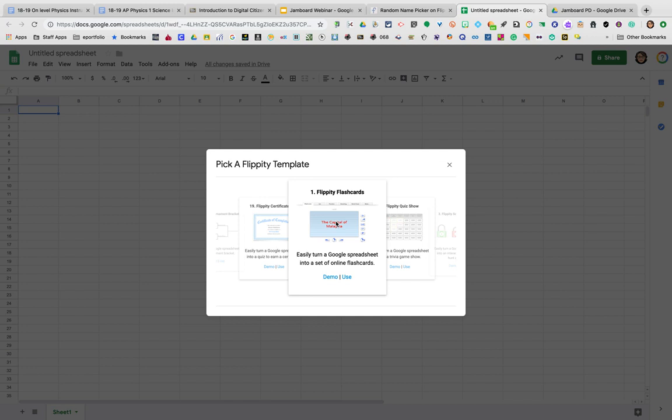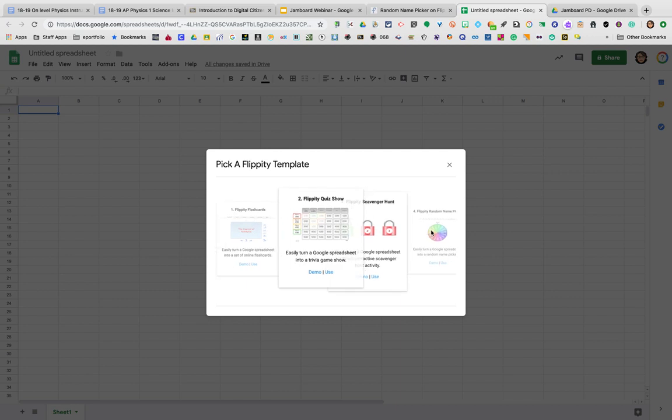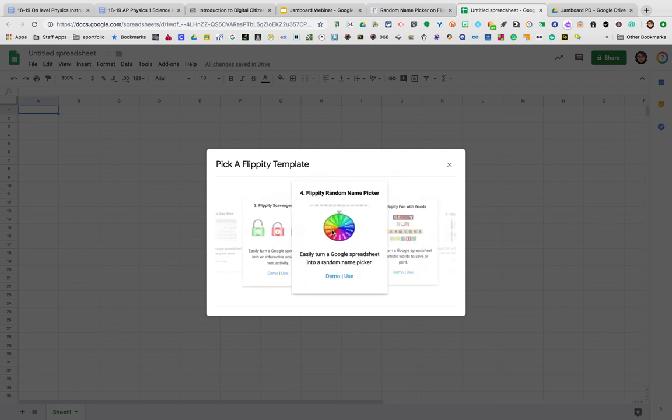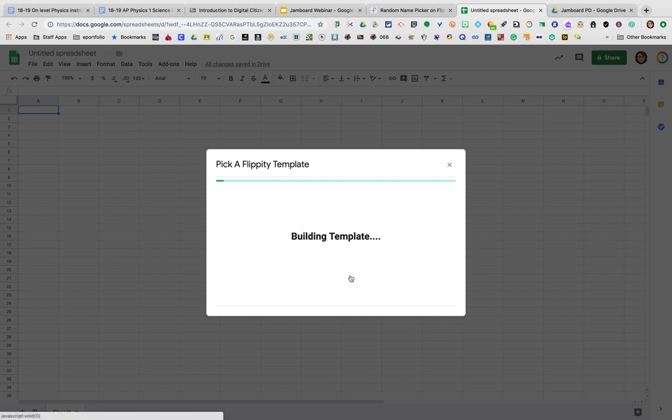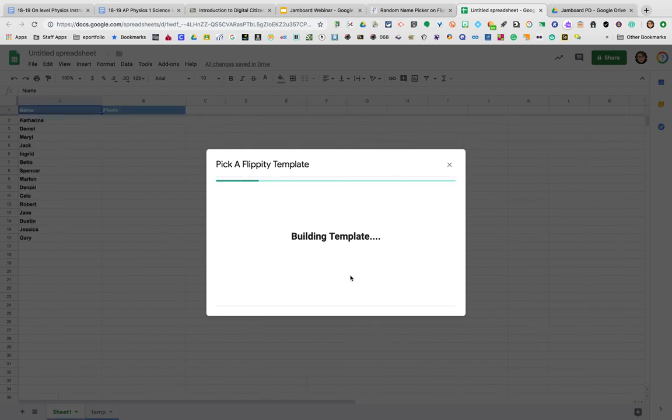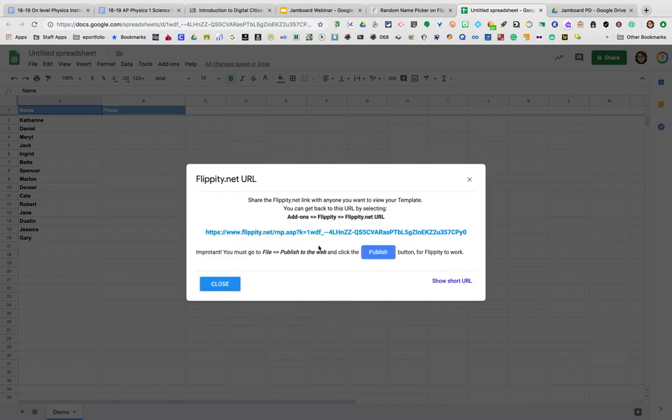Flippity has many different games and options for things that you can do. In our case, we're very much interested in number 4, Flippity Random Name Picker. I am going to use the template. It will take just a couple of seconds. Once it opens this window, you will see that it says Publish. Make sure that you're publishing this form because that is the only way it will be working.